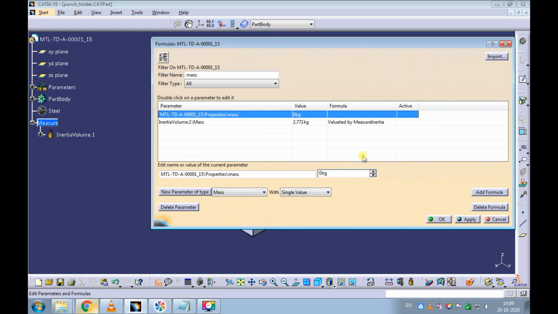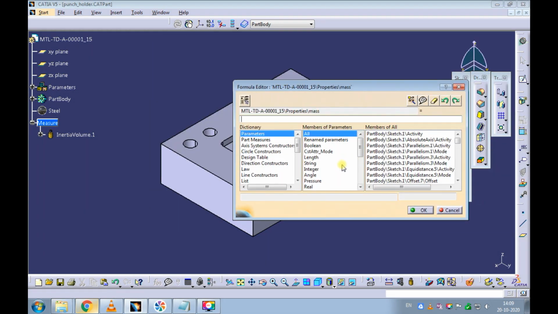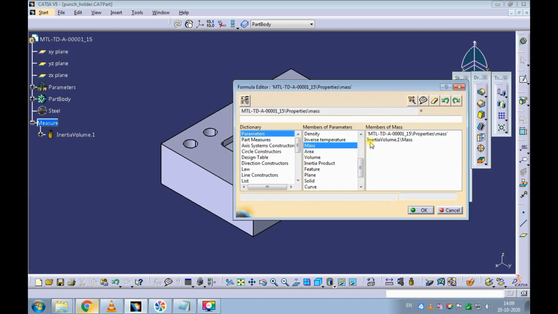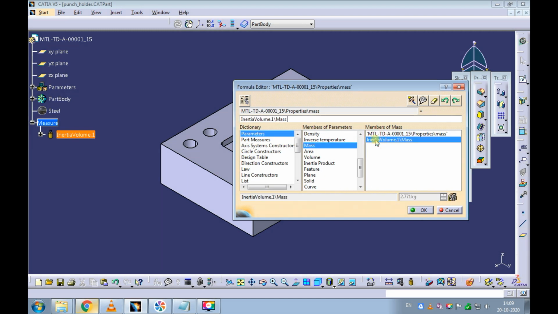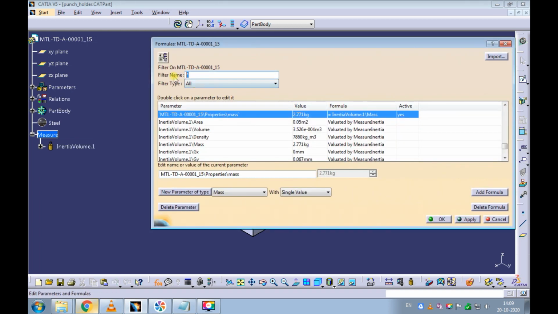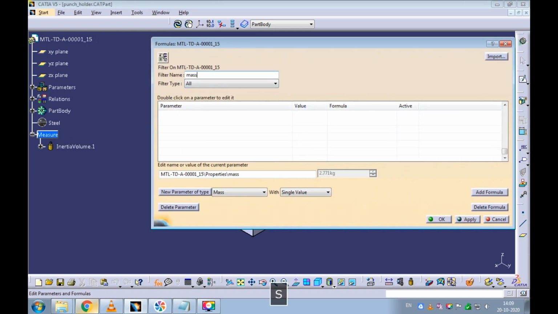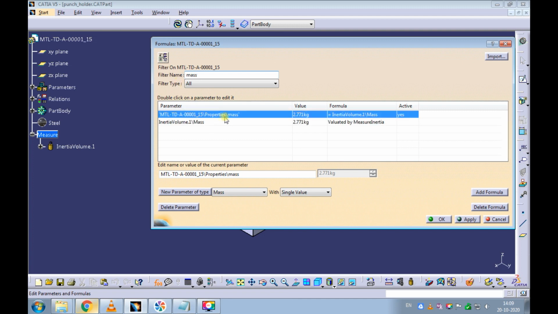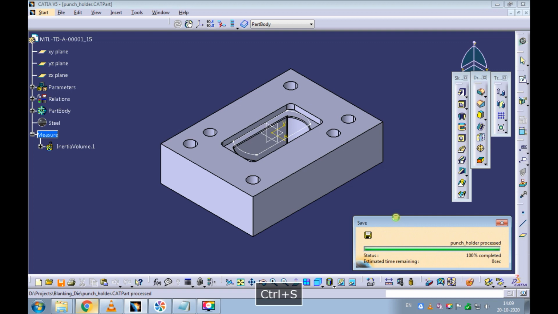Click on the first parameter, then click on Add Formula. Pick mass on the members of parameter. Observe both the mass parameters are displayed in the members of mass. Double-click on the second parameter. Click OK. Observe the formula is added. The first mass parameter created is equal to the mass parameter created by the measure inertia command. Click on Apply and then OK. Save the punch holder and close the file.